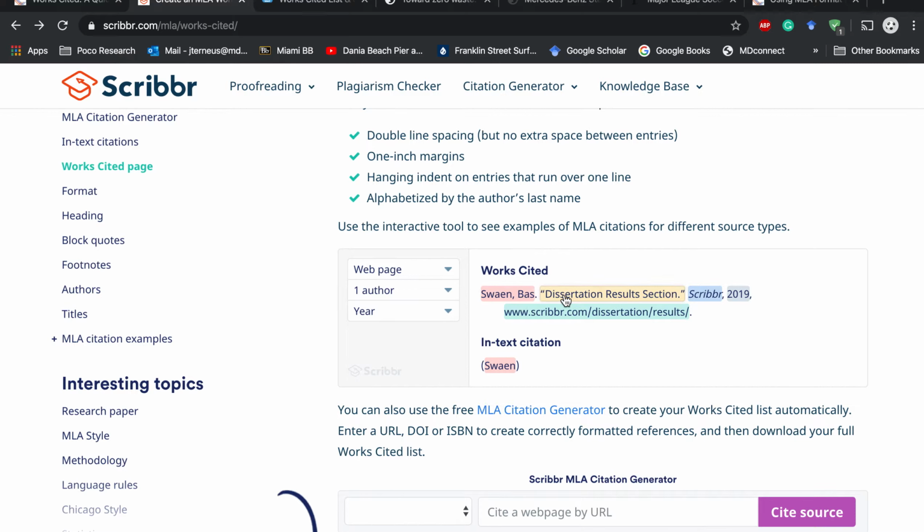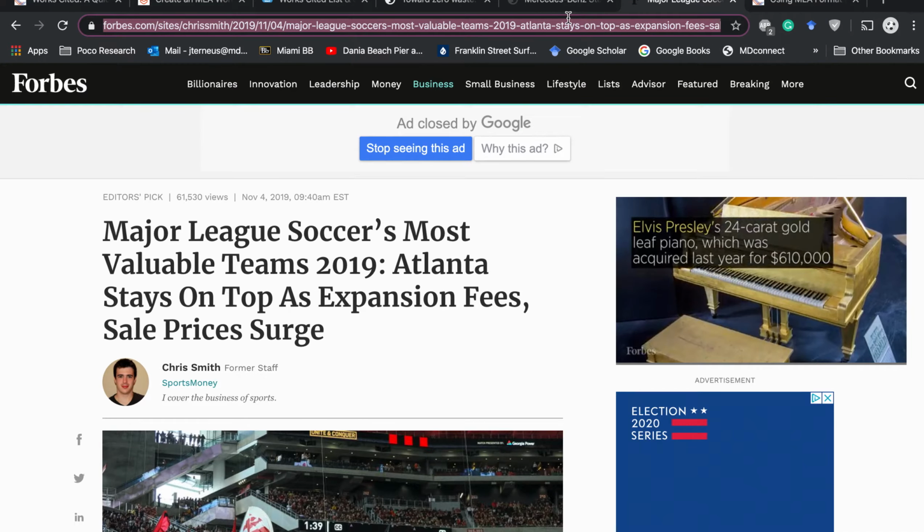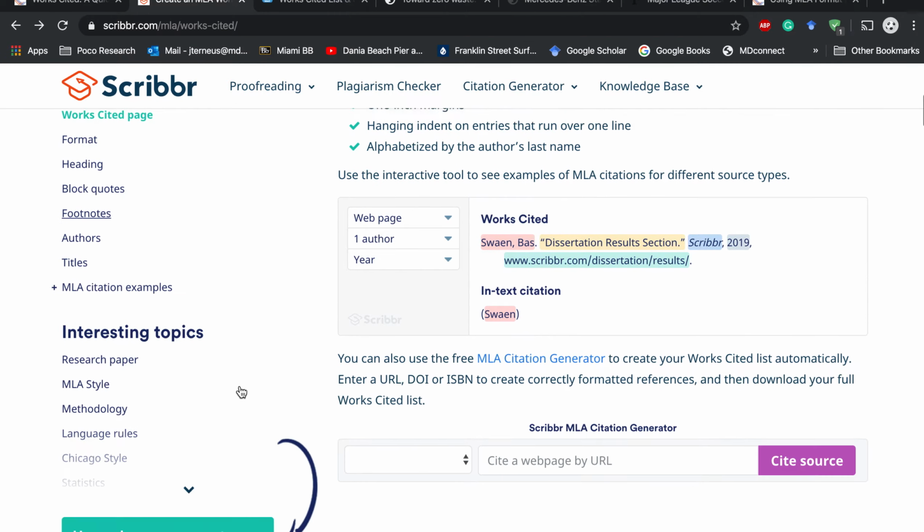So Smith Chris, Mercedes-Benz Stadium, MLS. I put where it's from, Forbes 2019, and then I put the URL, right? So that's an easy way to do it. The other way to use this is to use the URL link, right? So you would copy your URL link, right? Go back to the site we were just on, and you'll see a little bit below here.